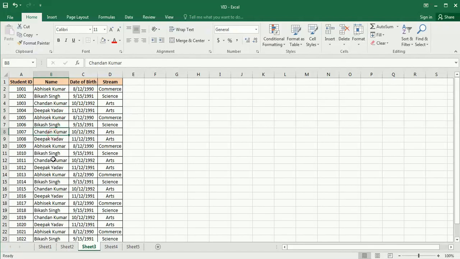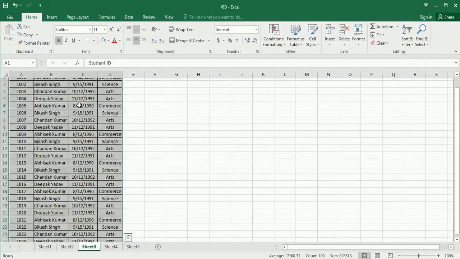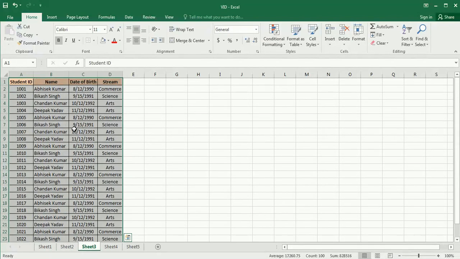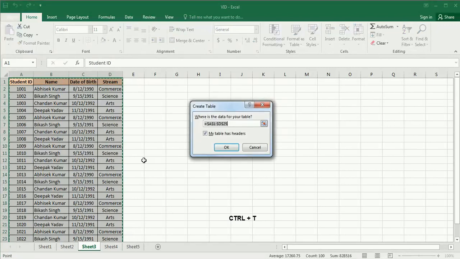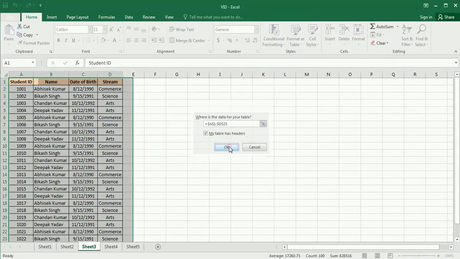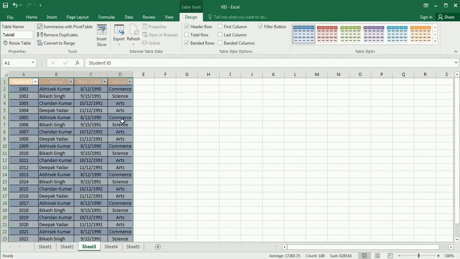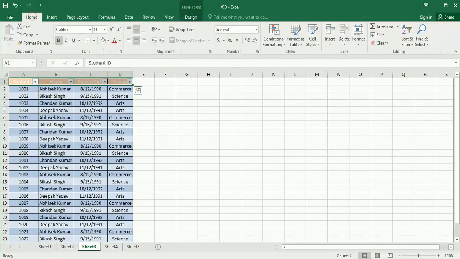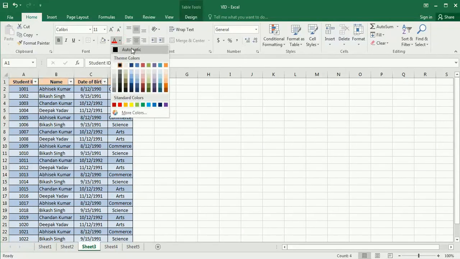But we will teach you here one alternative to freeze panes, which is really convenient, easy to use and very simple. For that, you can simply select the table and then press Ctrl plus T. See, my table has a header, so keep it as it is and press OK. Now you can see it's a light color, so we will turn it into automatic.